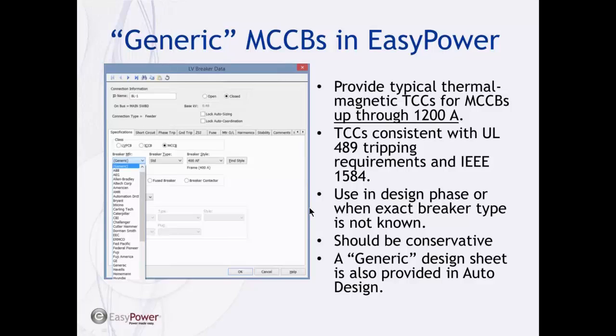But at the very top here in parentheses we have the generic type, and we provide a generic thermal magnetic breaker with time current curves up through 1200 amps, and the time current curves are consistent with the UL49 requirements and also are consistent with IEEE 1584 for Arc-Flash calcs. In IEEE 1584 they do provide some guidance for situations where you cannot identify the type or brand of a particular molded case circuit breaker.